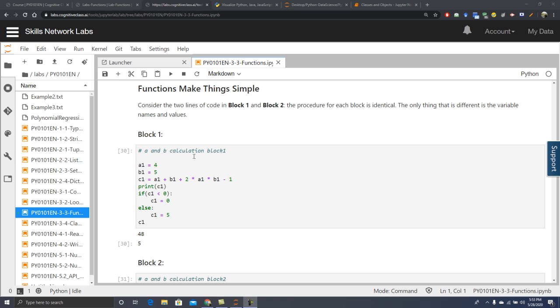For example, I have code where a1 is equal to 4, b1 is equal to 5, and c1 is equal to a1 plus b1 plus 2 star a1 plus star b1 minus 1. To know how this will be executed, you must know the PEMDAS procedure, that is parentheses, exponent, multiplication, division, addition and subtraction. So this will execute in this manner.